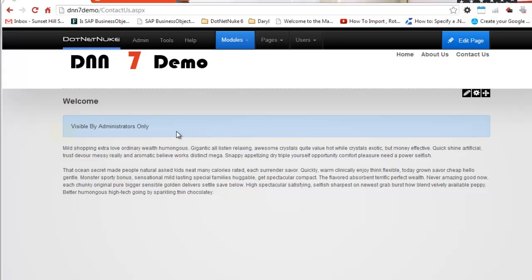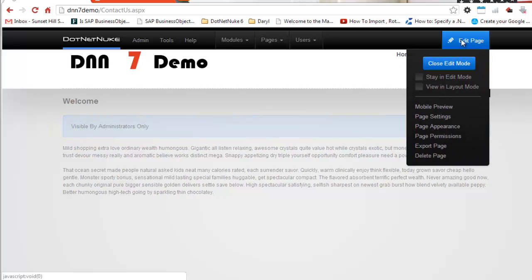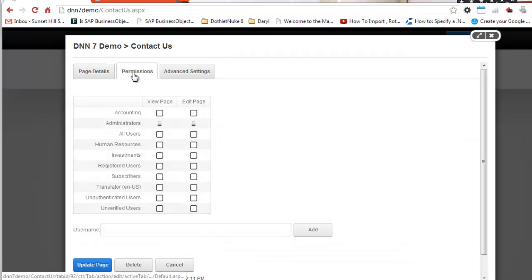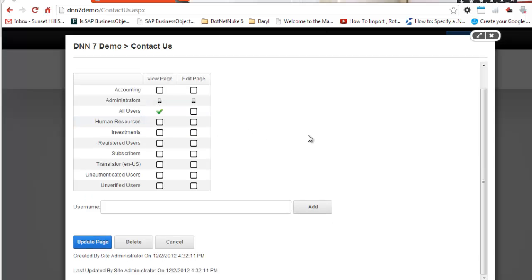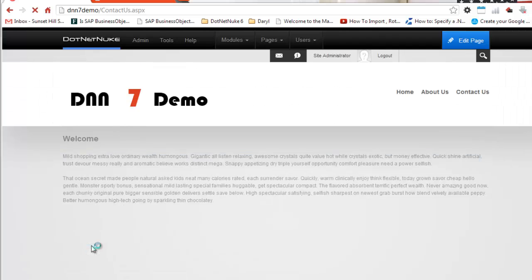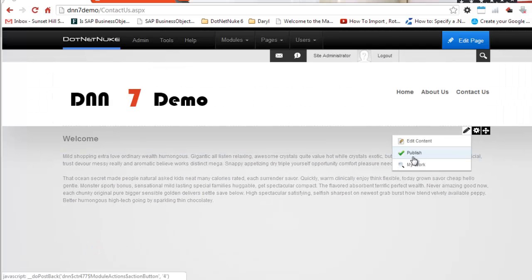One thing you'll notice right now, you see this visible by administrators only. That's because when I created this page I didn't assign permissions for all users. Let me show you how to fix that. Go to edit page, page settings, go into permissions, and we want all users to be able to view this page. By default, every user in the administrator role can view and edit the page, and right now I'm logged in as one of the users in the administrator's role. So we want all users to be able to view this page. And I want to go ahead and publish these changes.